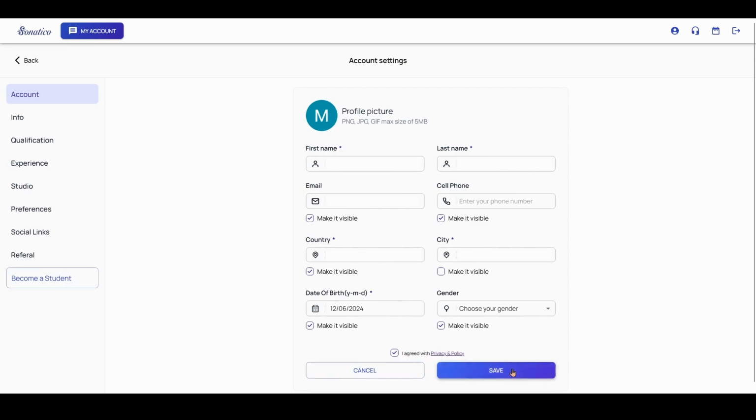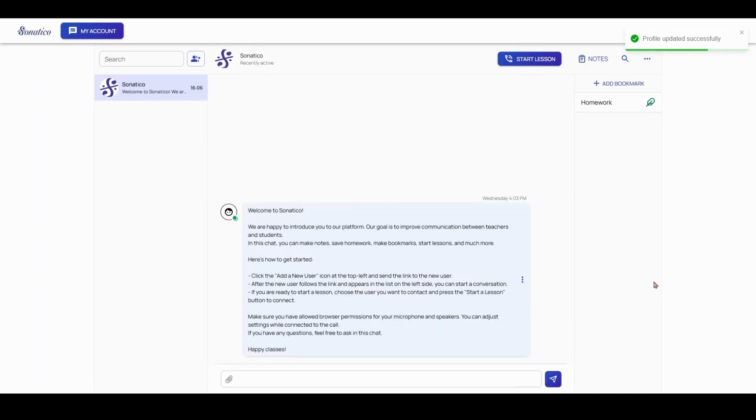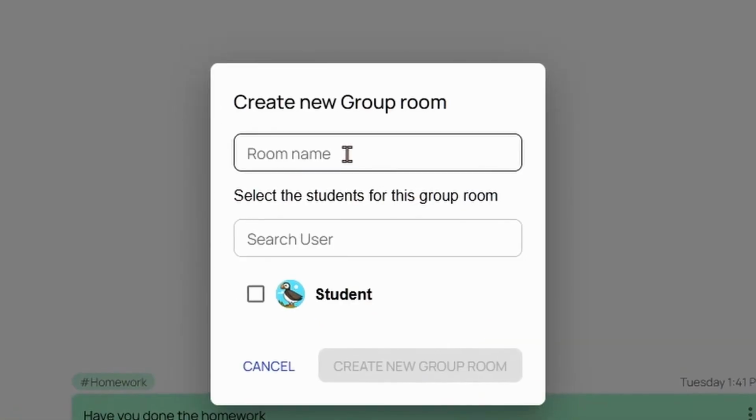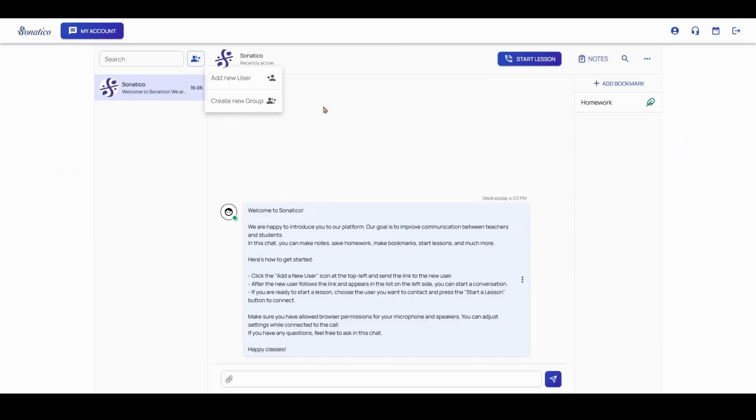Now, once you have filled all the information in this section, you can simply agree with the privacy policy and click save. You will immediately be sent to this page where this little chatbot will greet you. Now, technically, you can already start teaching. You can add students and create groups with this button. You can start calls, etc. But it is highly recommended that you set up your profile prior to actually starting teaching. So right now, I will simply return to the profile and guide you through each of the sections.